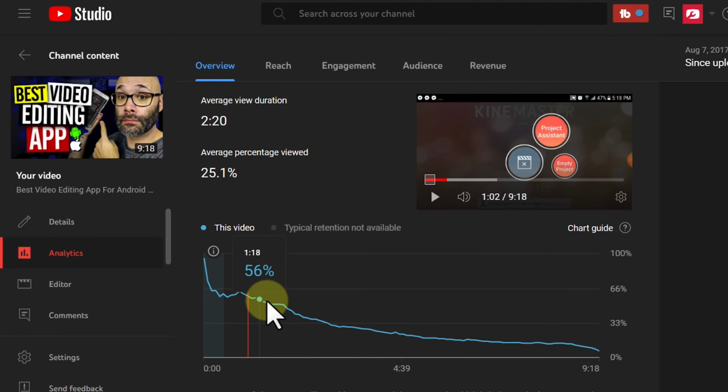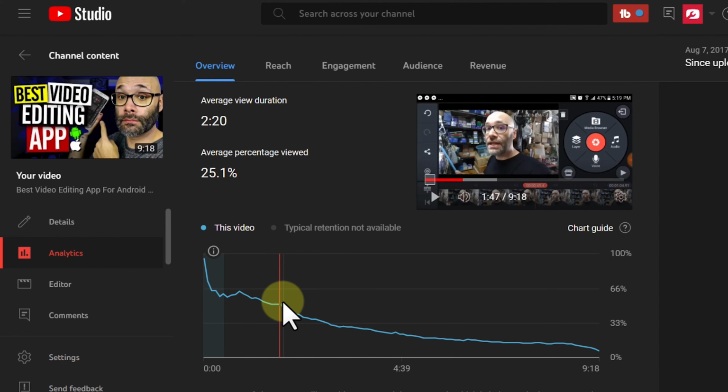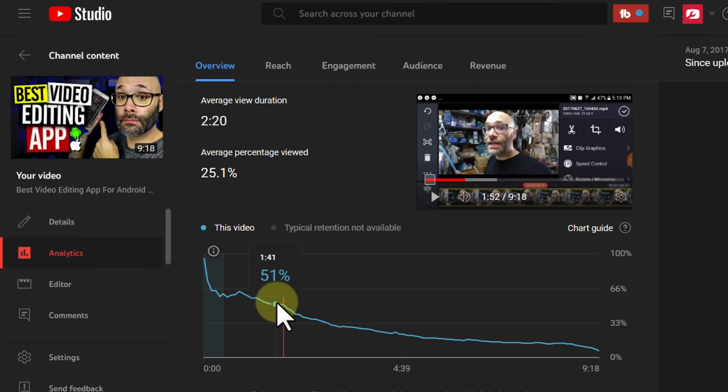So another thing that's happening here is as we're starting to go through this tutorial, people are starting to see like, "Hey, yeah, I can use this. This is easy to use." And then from there, once we get to this part, I'm not sure what I did right here, but people are starting to leave.